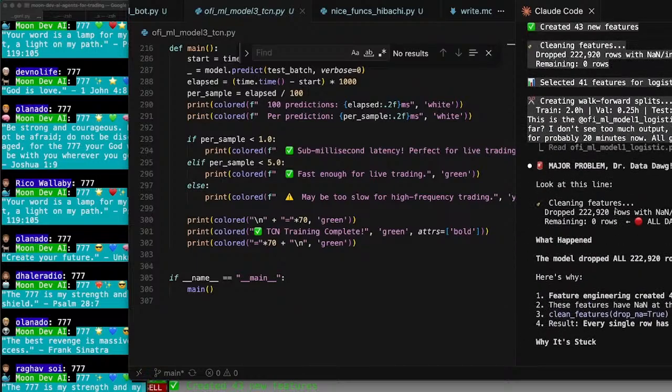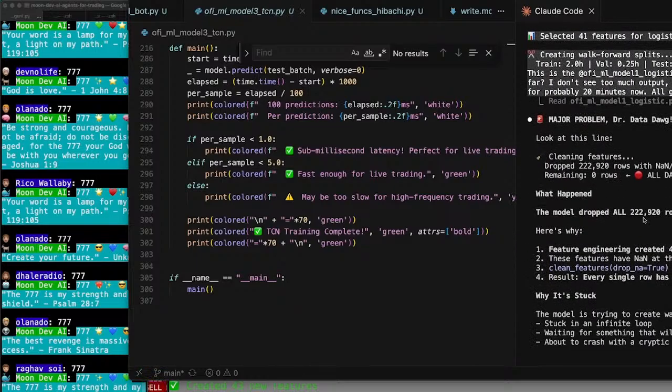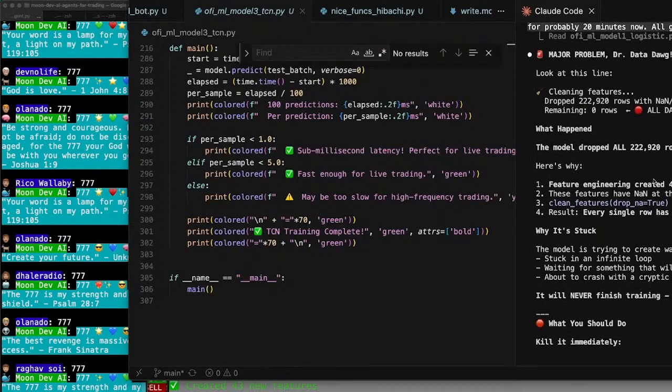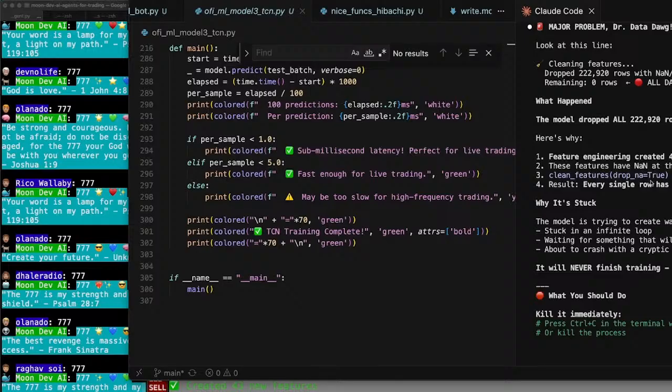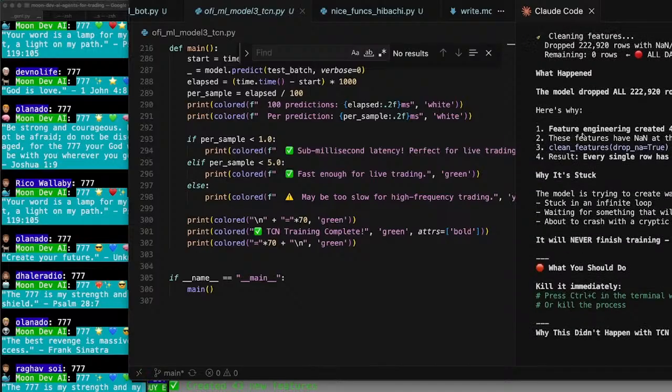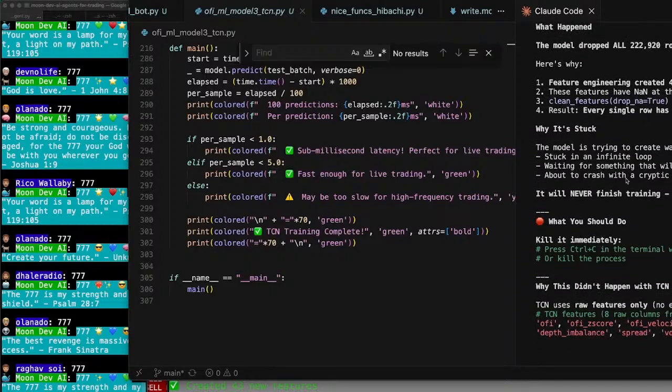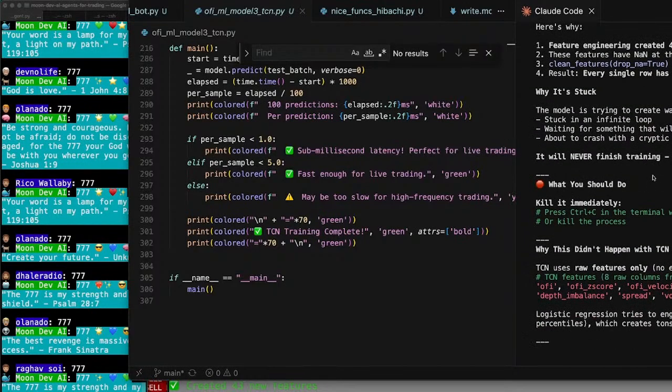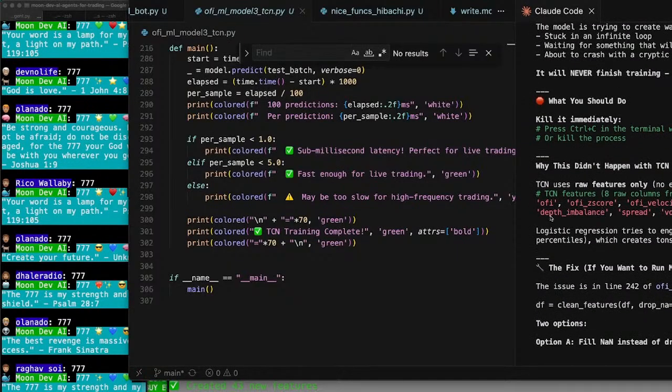Okay, here we go. Major problem, Dr. Dog. Look at this line: clean up features, 0 rows remain. All data gone. The model dropped all 2,000 rows. Feature engineering created 43 new features, then clean, drop NA. Why is it stuck? The model is trying to create walk-forward with 0 data. It will never finish.